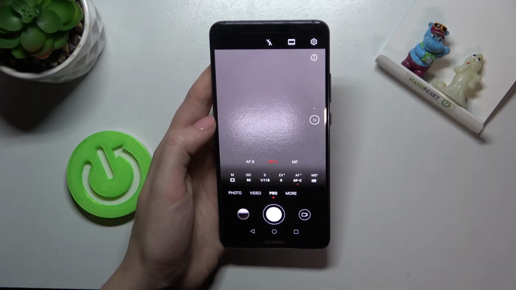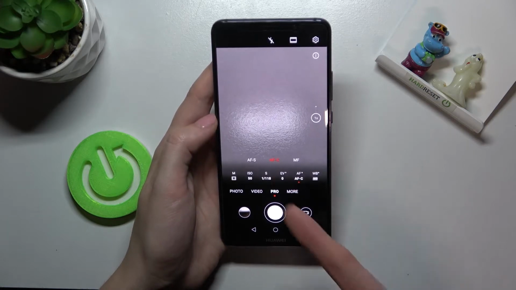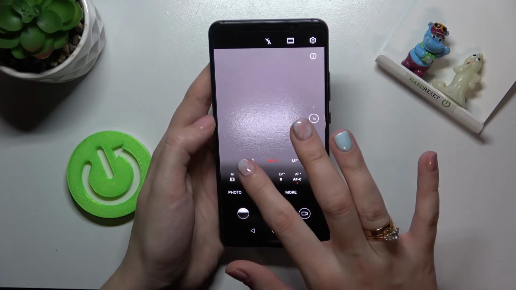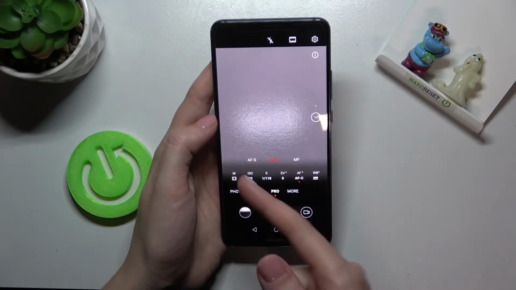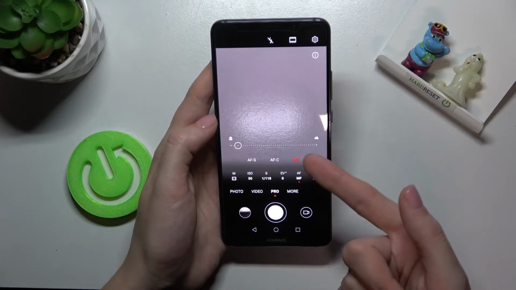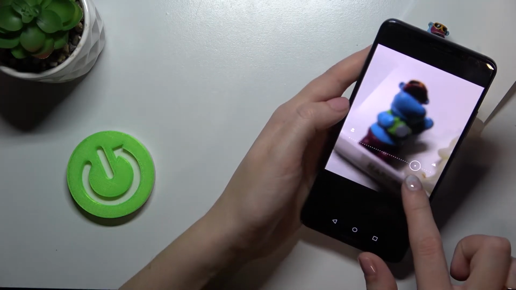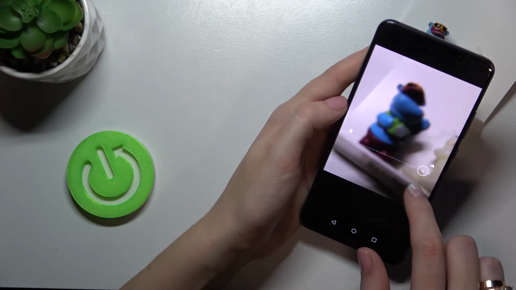Now let's move to the next option. Here we have focusing. We are on autofocus with continuous shot. The autofocus is also available with single shot, so you can pick one of two. And we can also go to MF, manual focus, so we can now focus easily by using the slider.